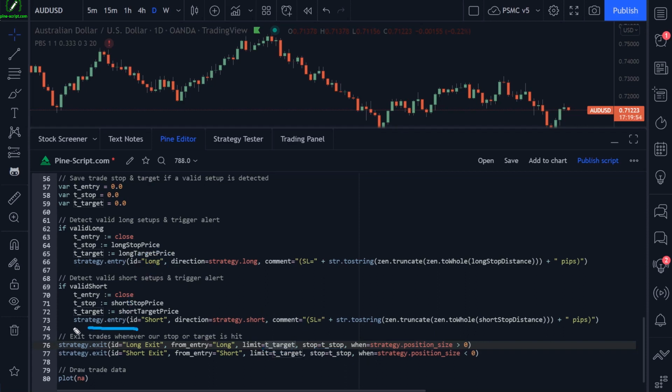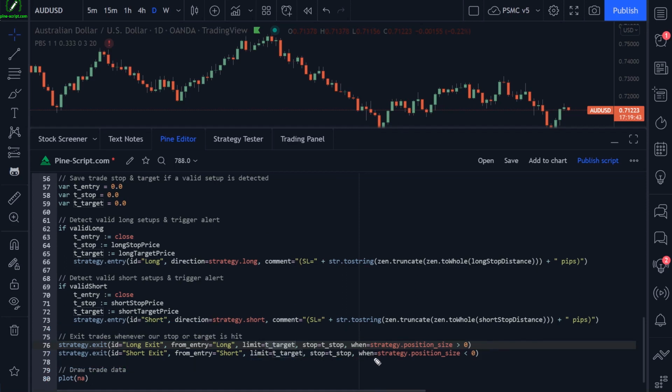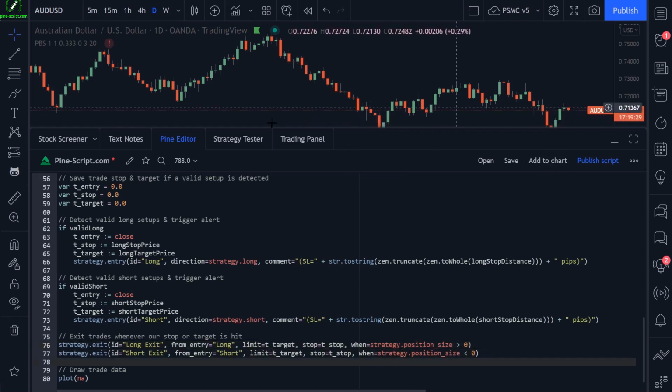So remember, this is in the main scope of our script. So these two functions will be called on every single bar in our chart, but it will only execute its checks when our position size is greater than 0 for long trades, so we have a positive position size, or less than 0 for short trades. So if we're short, we have a negative position size. So now we are pretty much done.